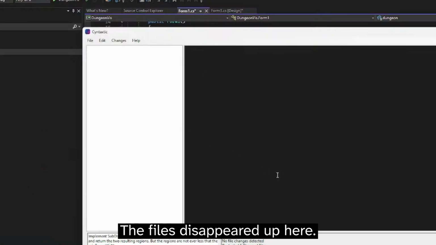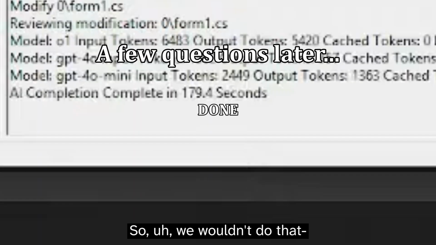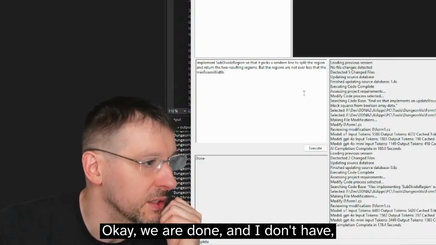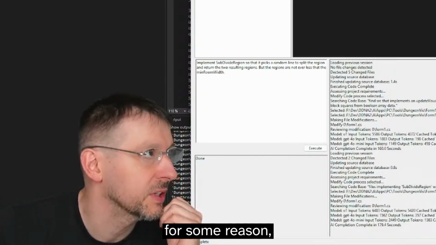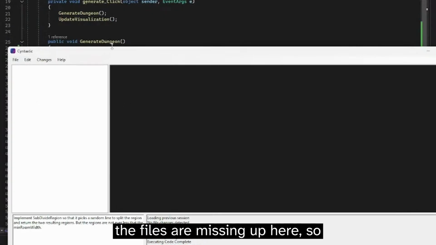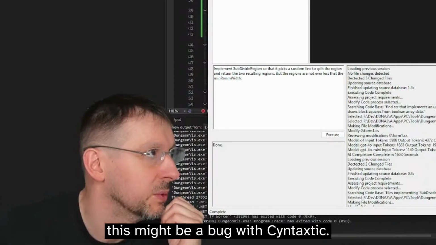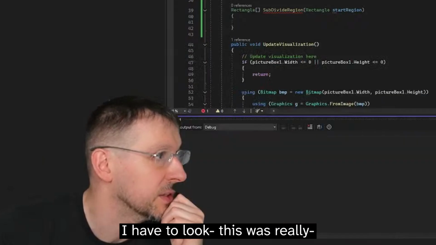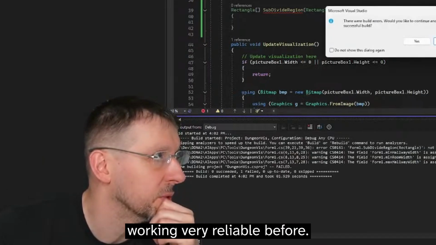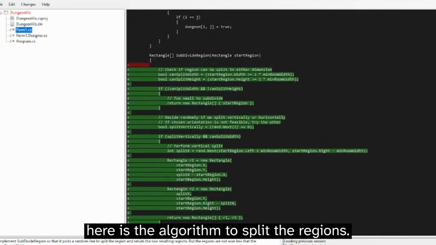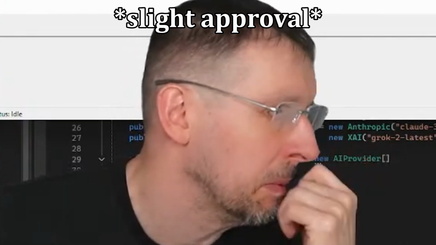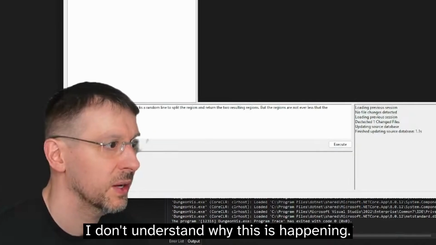The files disappeared up here. It's probably a bug. Okay, we are done, and for some reason files are missing up here. So this might be a bug with Syntastic. I have to look at this. It was working very reliably before. Yeah, here we go. Ah, good. Here's the algorithm to split the regions. Wow, and the files disappeared again. I don't understand why this is happening.